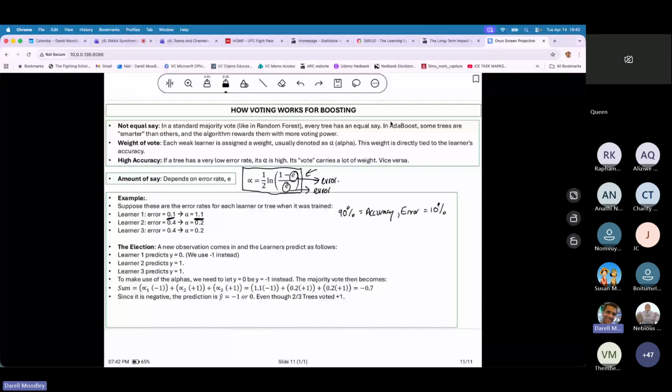Now, if you look at tree number 1, it got the lowest error from all of them. Because it got the lowest error, it should have the most say. So when you do the same thing for each of these trees, learner number 2 and learner number 3, you'll see that its alpha is the highest. In other words, the weighting given to its vote is going to be higher than the other 2 trees.